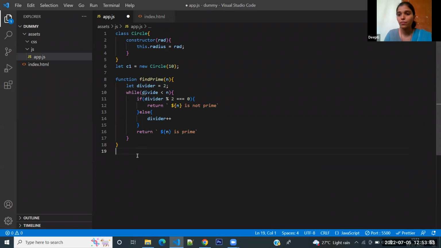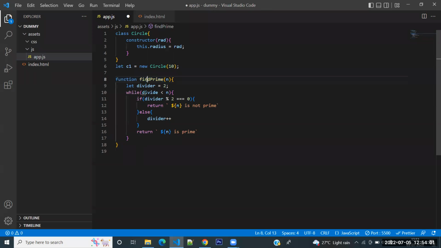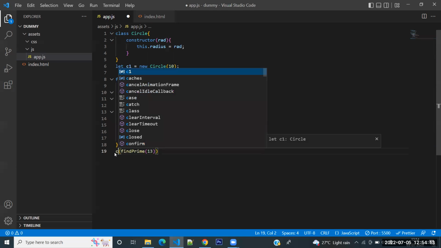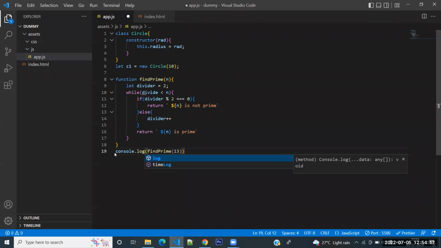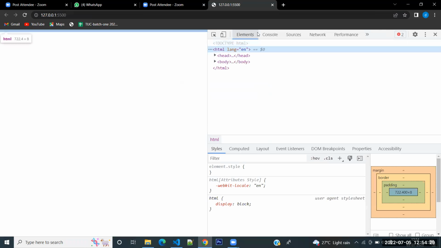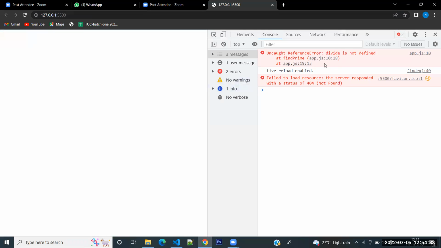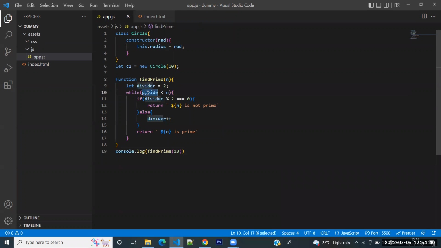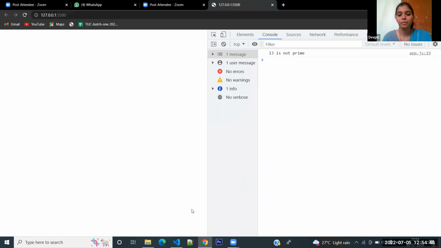Can you show the output? Please pass 13 number in that function. Is not. Okay, okay, very good, perfect.